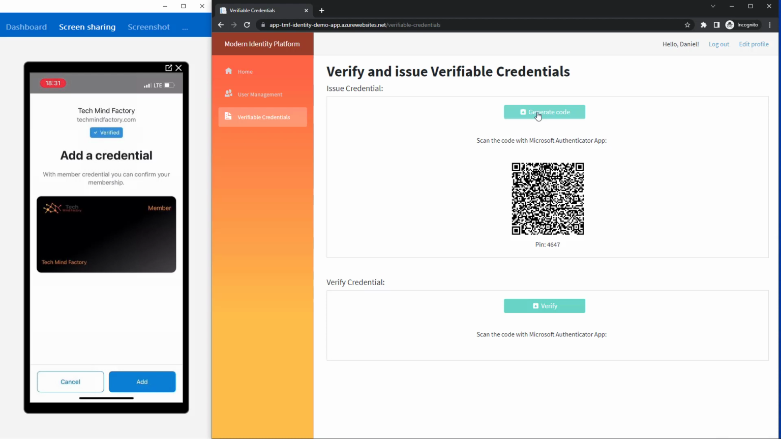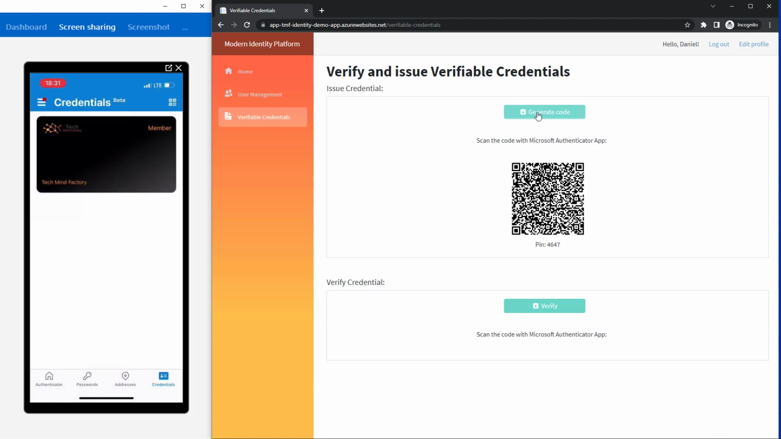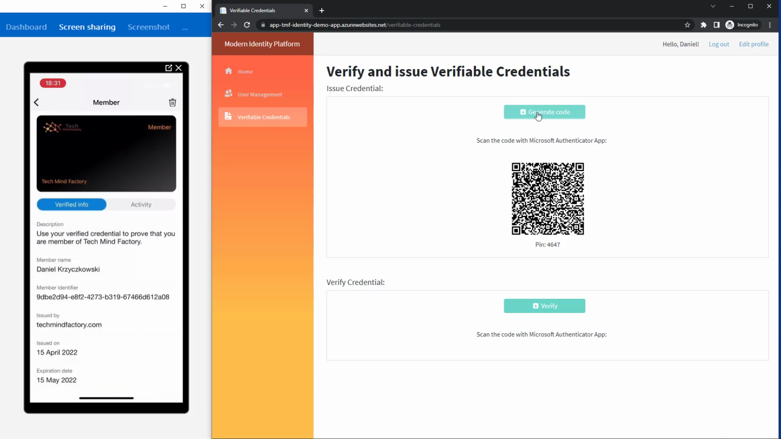And as I mentioned, we are going to talk about verifiable credentials later in this video, but I would like to show you the concept because it can be really helpful also in the B2C scenarios. So here I can click Add, and right after a few seconds, this verifiable credential lands in my wallet, which is the Microsoft Authenticator app. I can click it right now. And as you can see here, there is this description: use this verified credential to prove that you are a member of TechMindFactory.